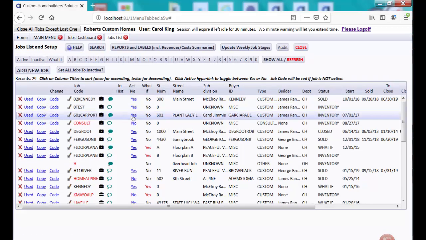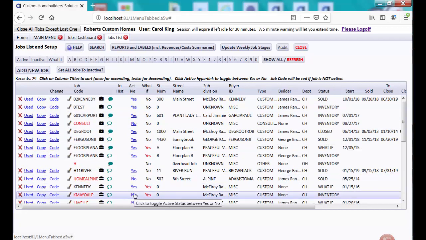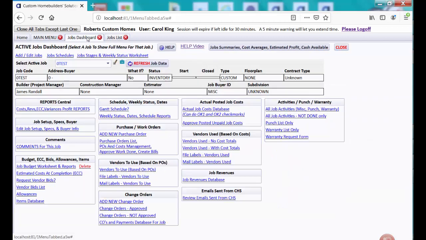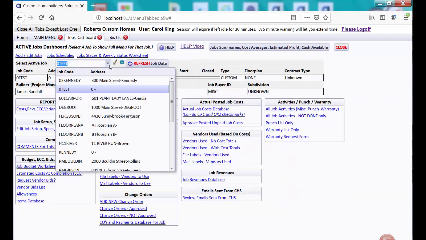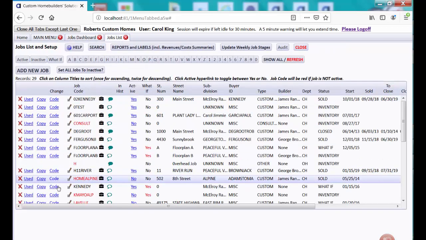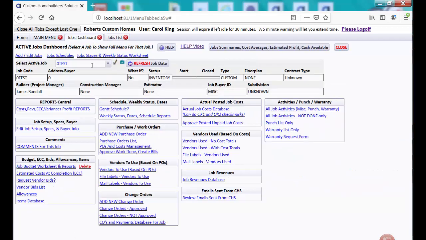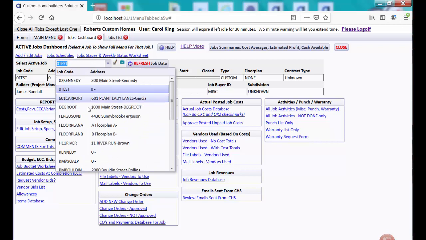So you'll see all these yes, no's, yes, no's. There's a no on K Mayo Alp. I'm not sure what that is for that builder. But if you go to the jobs dashboard, that K Mayo Alp will not be in it. So if you go back to the jobs list, which is still open, and for some reason you want it to be active now, you can just click on the no, and it will change it to active. And so then if you go back to the jobs dashboard, K Mayo Alp will now be in there.